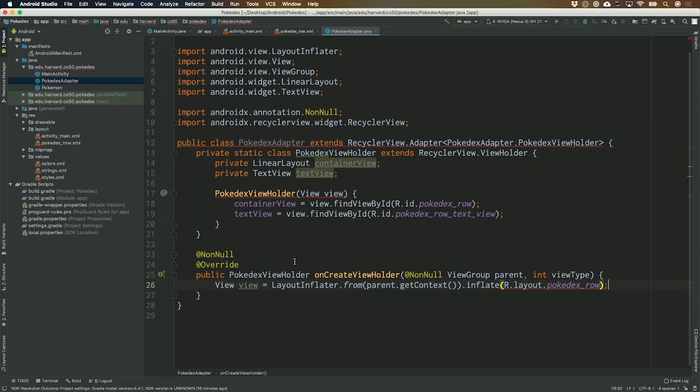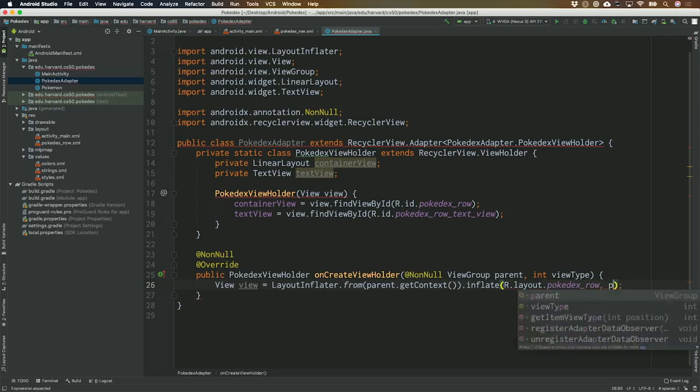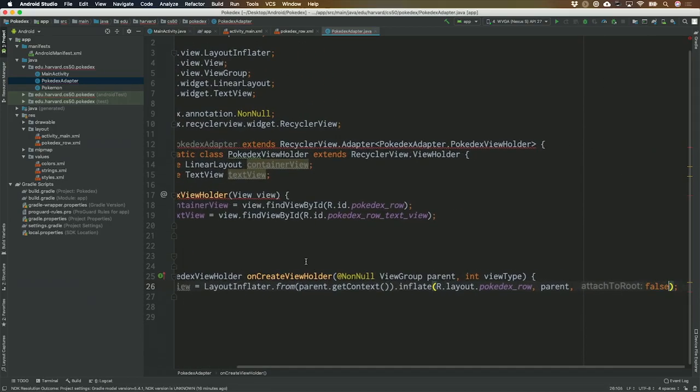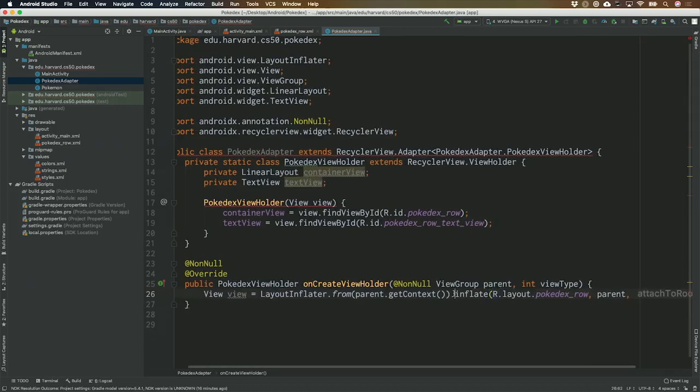Now, from the documentation, this method also takes a couple other parameters. One is a parent. That's passed in for me. And then last, we can just pass in false. This is just some different behaviors you might want to do. We're not really worried about that, so we can just say false.